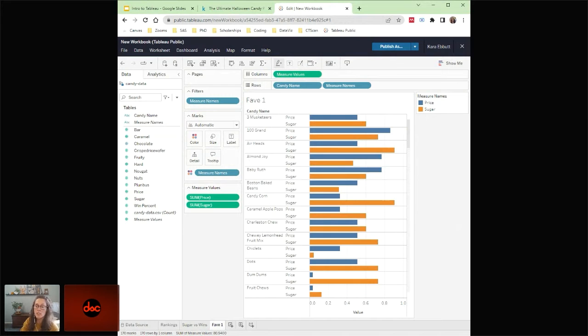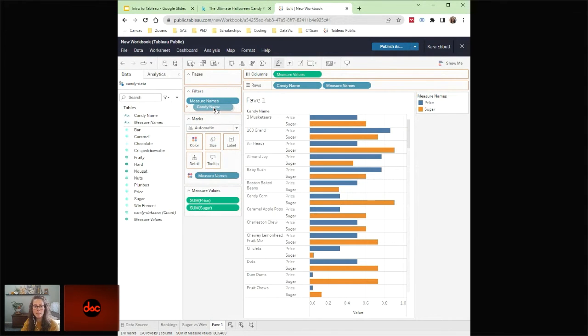Okay, what are we doing? We're doing the filter. Right, so I did that part. We're going to take candy name over here from our data pane. We're going to drag it and drop it onto the filters card. It's just above my favorite marks card.